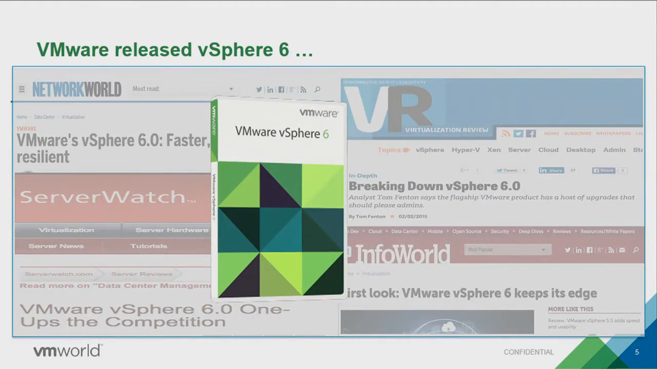So in case you missed it, VMware released vSphere 6. That's been getting rave reviews from bloggers, and we are expecting an update release to come out as well. That's going to be equally feature-rich and enhance the offering that we already have.